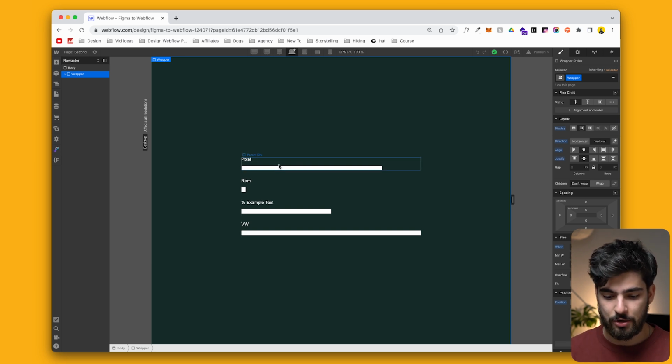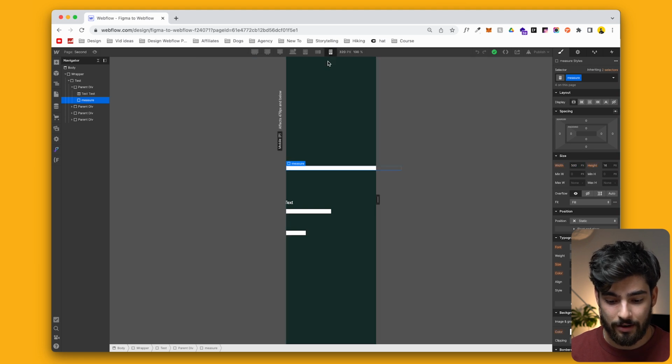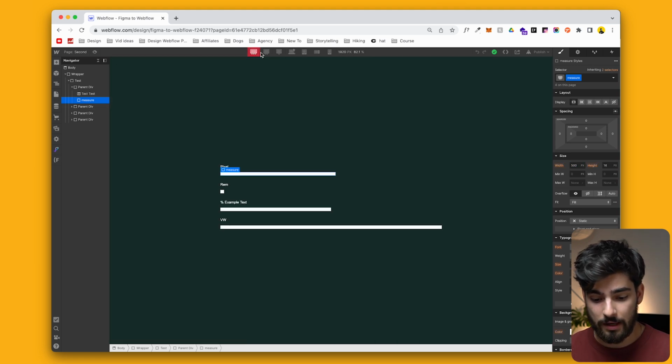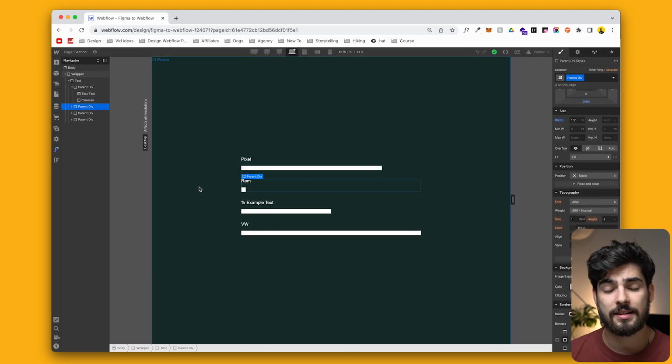Okay, so to get started, I've created this little diagram for us here where we can see all the different measurements between pixel, REMs, percentages, and viewport width. So to understand pixels, pixels is very simple. It's the static measurement that Figma, Adobe XD, all of those are gonna give you. So pixels essentially means 500 pixels will look like 500 pixels. It doesn't matter what viewport we're in, whether it's the biggest, the smallest, or tablet. 500 is 500.